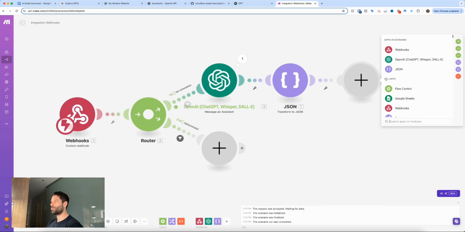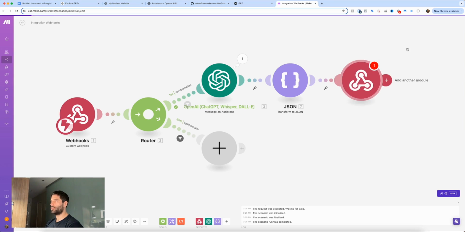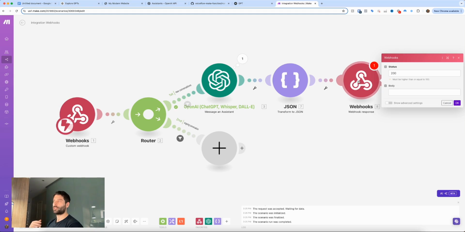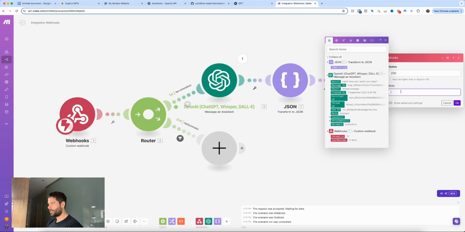The next step we want to do is type in webhook and click on webhook response. The webhook response is what's going to enable us to send the actual response back to Voiceflow so we can get the response from the custom GPT. Okay, so let's start building our response.